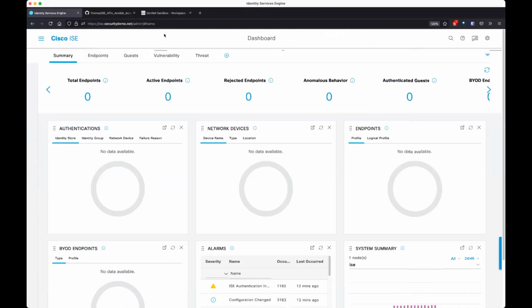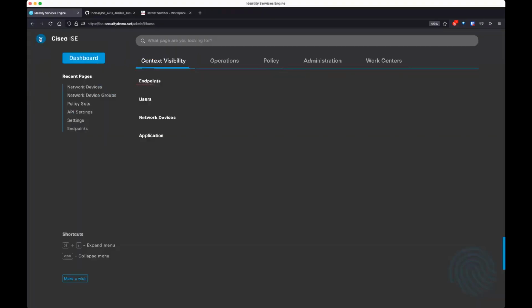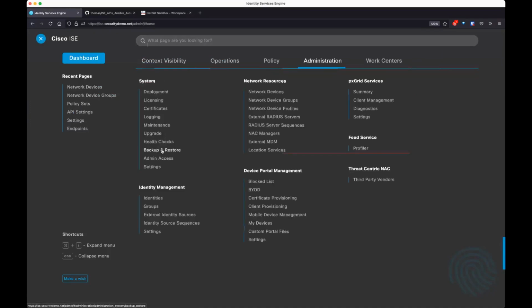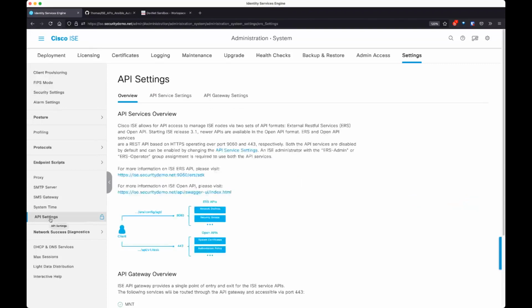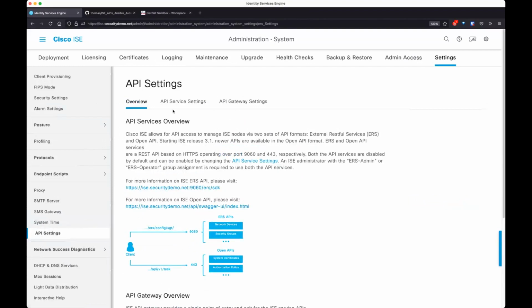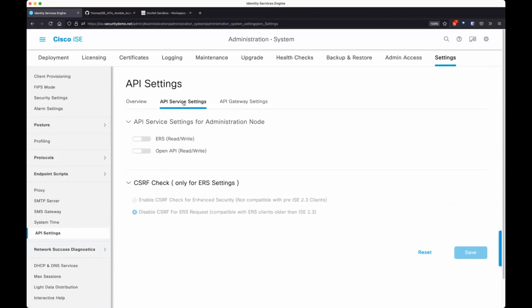All right, so I've got ISE running here. And what I'm going to do is go into my settings and turn on my APIs. So if you haven't seen it before, this is ISE 3.0, or this is 3.1, but in 3.0, we changed the GUI a little bit. We have this APIs settings with this extra tab now for ERS and OpenAPIs. So we want to turn those on.